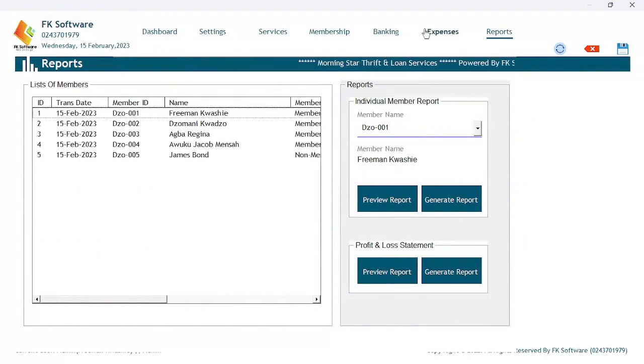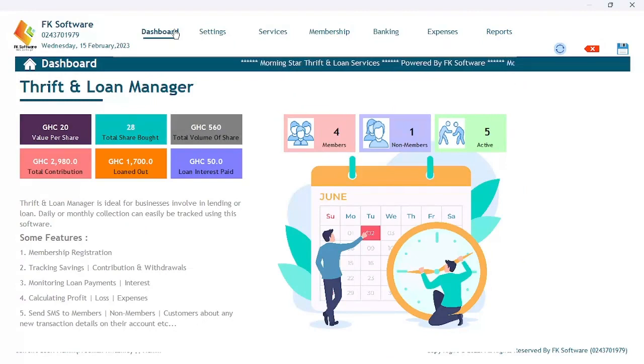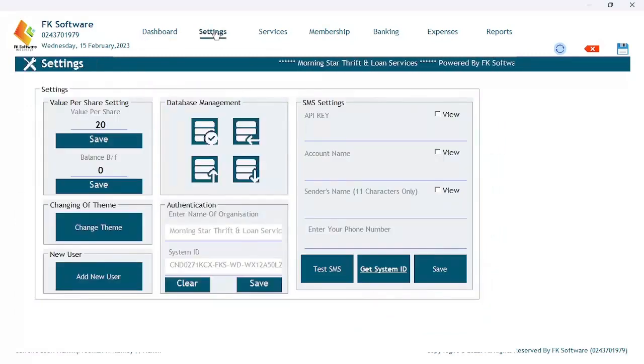From here, the dashboard. Now let's go back to the dashboard. You can see that we have a total contribution of 2,980 Ghana cedis. Then we've loaned out. So this loan is still out. We're supposed to take all of them from the members. That is how come we're not able to get enough interest generated for the members. We're able to receive only this. We're supposed to take all this. So this is what we've covered so far.